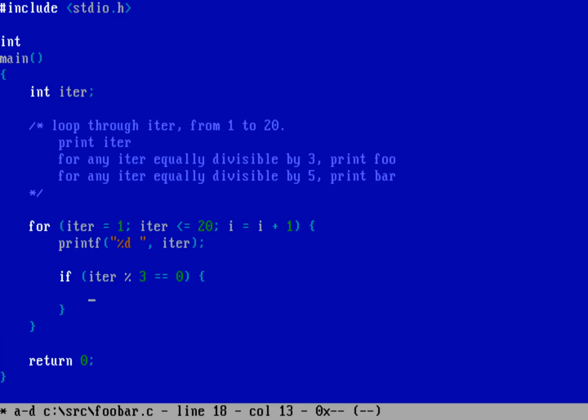What am I going to do? Well, I'm going to print out. Oh, yep, I'm going to do printf foo. I also want to test if iter modulo 5 is equal to 0, right? If it's equally divisible by 5, then do some stuff. And what am I doing? I'm going to printf bar.